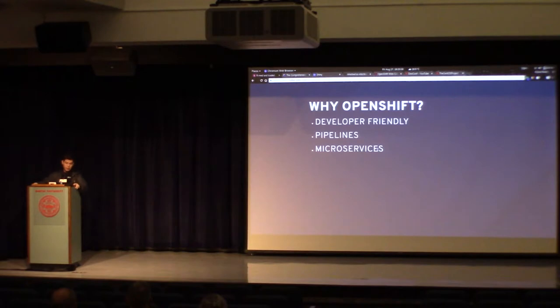You can also have pipelines, so you can split your workflow in stages where you can test and deploy your application in production. And now with OpenShift V3, you have all the capabilities to create microservices style for your applications.